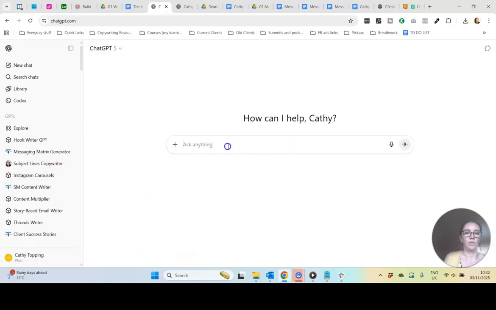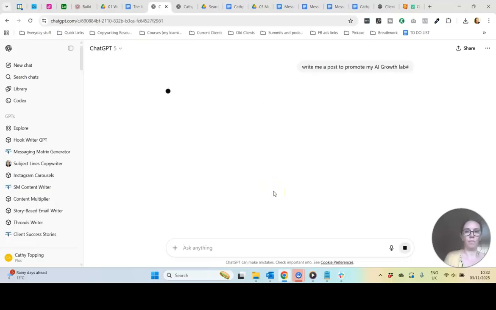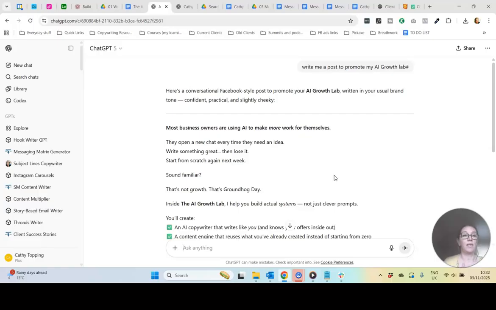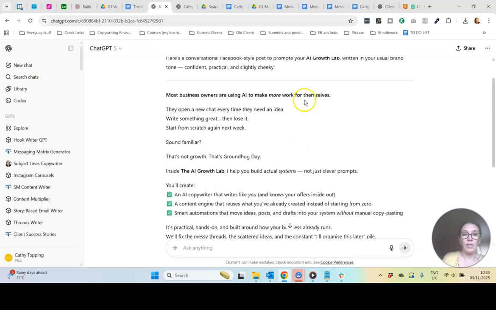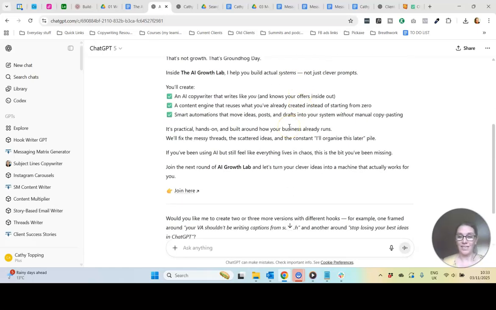And you can find things that way as well. So let's say I want it to write me a post. Okay, so because this is my content ecosystem, this is my ChatGPT, it is learning about me all the time. And so even though I've given it a very basic prompt here, it does know what I mean by my AI Growth Lab. It is an offer that I do have where I help you build out these systems. So it is pulling in that information, but it's not as dialed in as it could be.